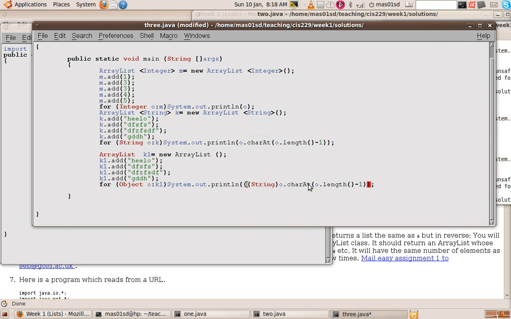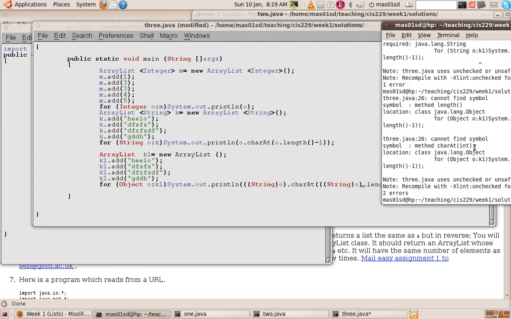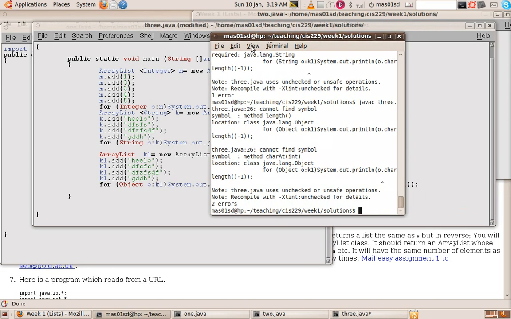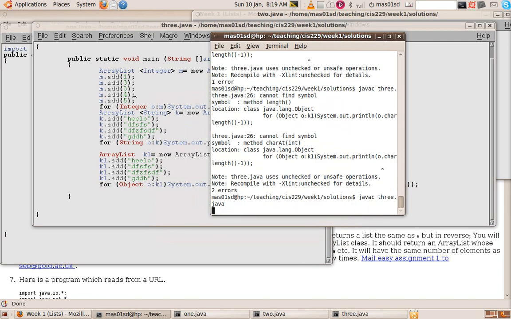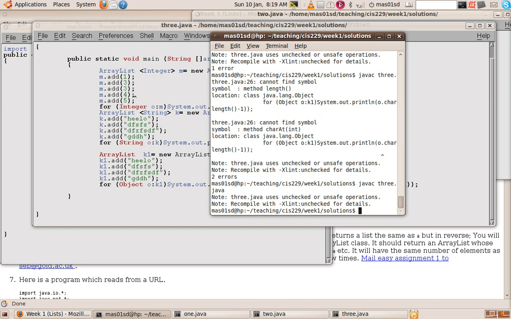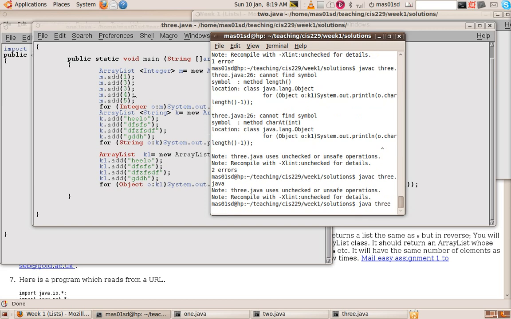So I put String in brackets, then I put another lot of brackets round that. And again, I have to do the same here. So I'm going to say String, and then I'm going to put brackets around like that. So I've tried to typecast both these o's here to tell the Java compiler that in fact I know that they're going to be strings. So let me save that, and now I go to recompile my program, and it works. Great. So now I can run it.